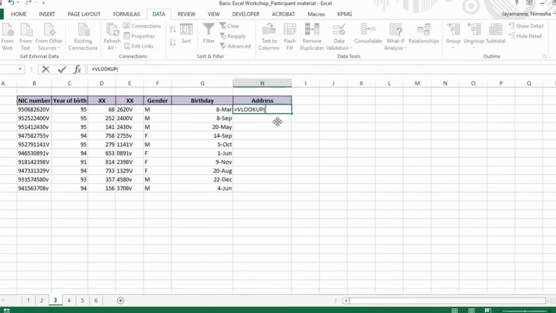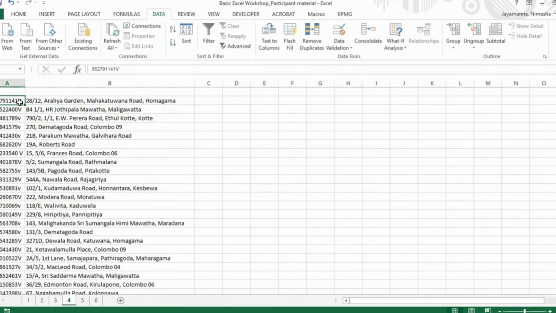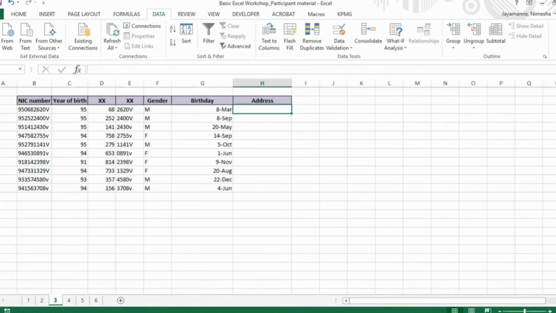Now it says lookup value. In your VLOOKUP, before you carry out a VLOOKUP, there are a few things that you must remember. The first thing is there must always be a unique number. Now in this case, as you can see, we have the NIC number, and even in this list, it's the NIC number which is there. We know that the NIC number will not repeat for multiple people. So because of that, I will keep my NIC number as my unique value.